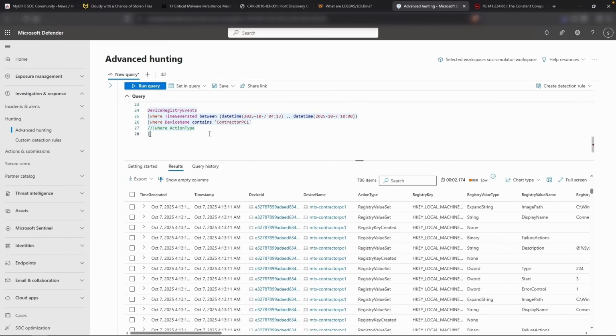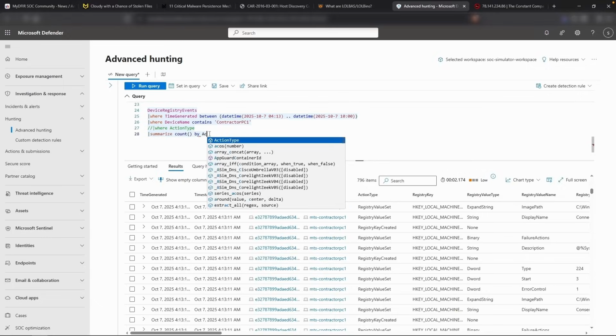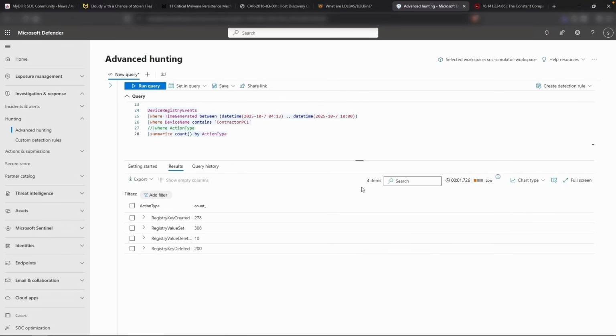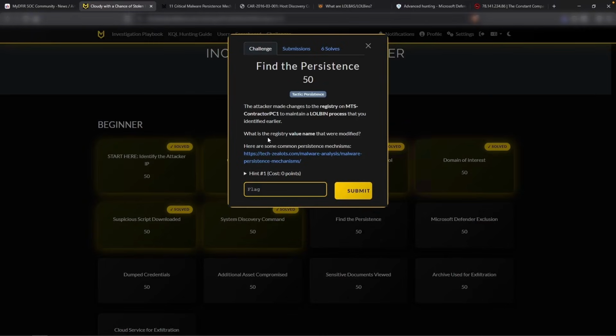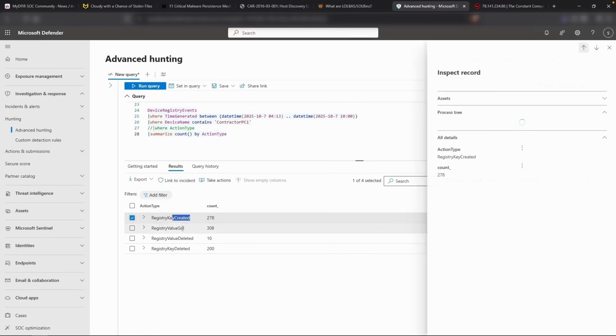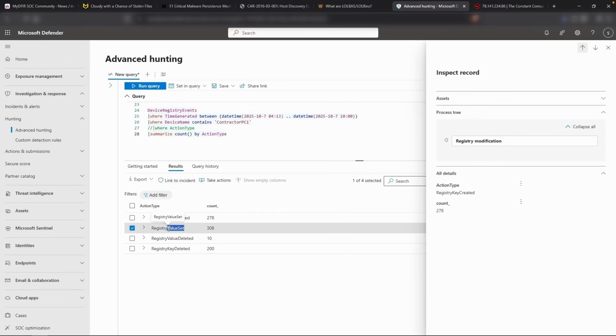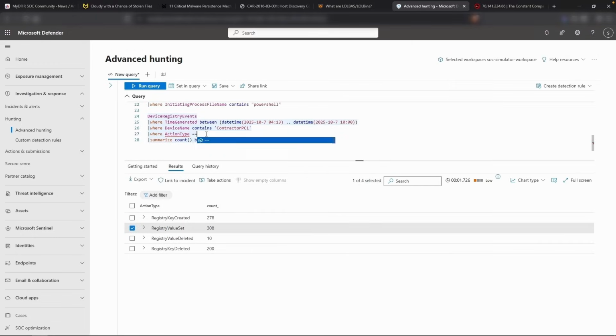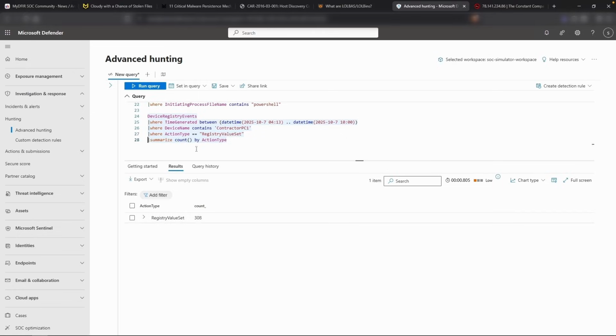But to make sure, what we can do is summarize count by action type. And we actually have 4 different action types. We have registry key created, value set, value deleted, and key deleted. Again, looking at the flag, what is the registry value name that was modified? Instead of created, it is likely that we're looking for value set. So I'll say where action type equals registry value set. And we have 308 events.